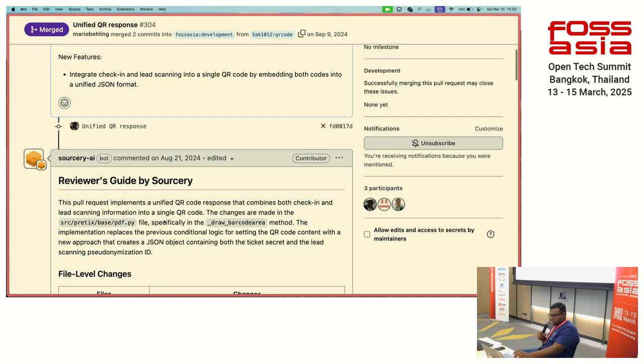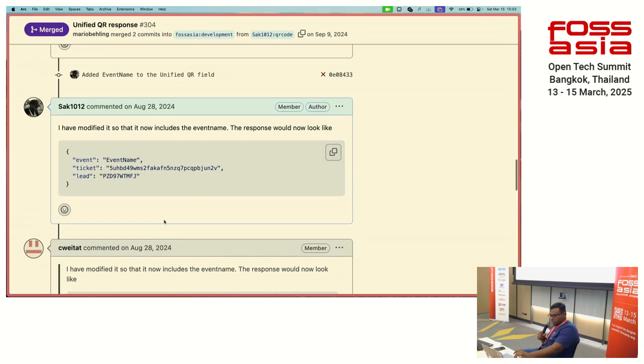So this is what is contained in this QR code. It has the event name, the ticket ID, and the lead ID. When you scan this QR code, you just get a JSON of this data, which, if you have access to, will go to the Eventyay system, and from there you can get access to all the necessary information. And it will get stored if you're an exhibitor performing scanning.